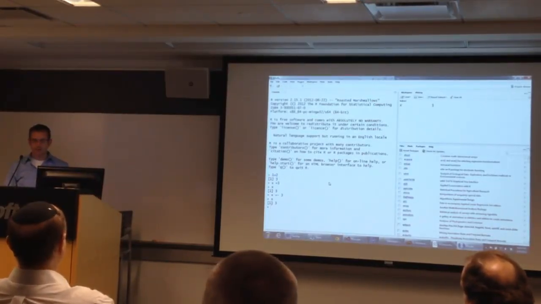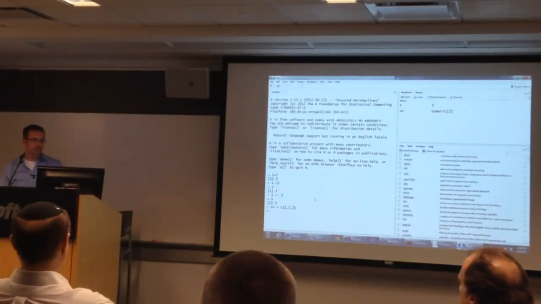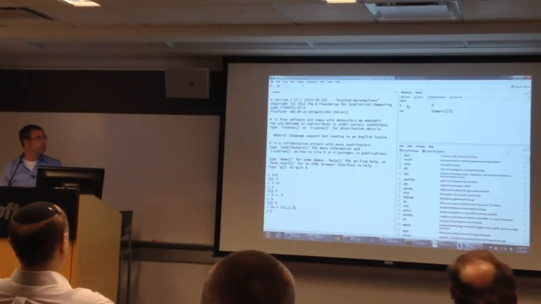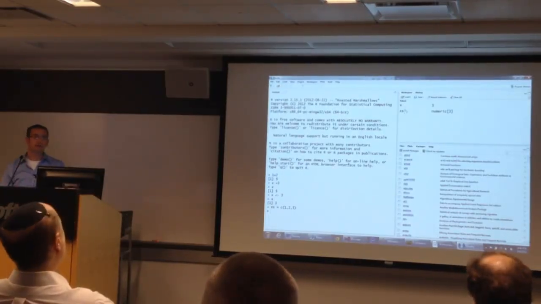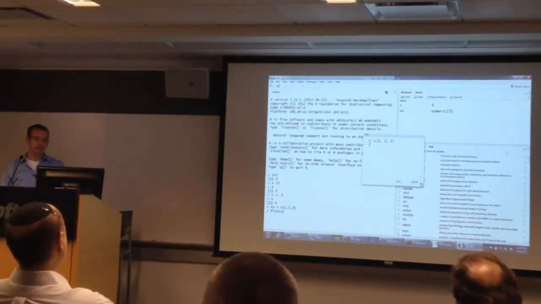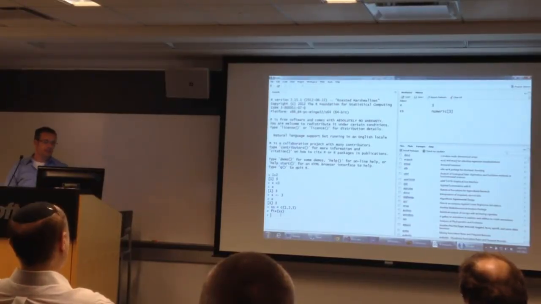So the next thing is vectors. So like actual vectors. If we do c(1, 2, 3), what we've got is a numeric vector of length 3. By the way, one thing we have in RStudio is a browser for your variable bindings. So we can see here that x is 3, and the other one is a vector 1, 2, 3.